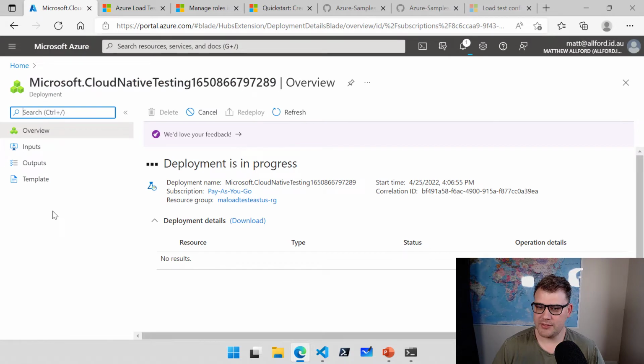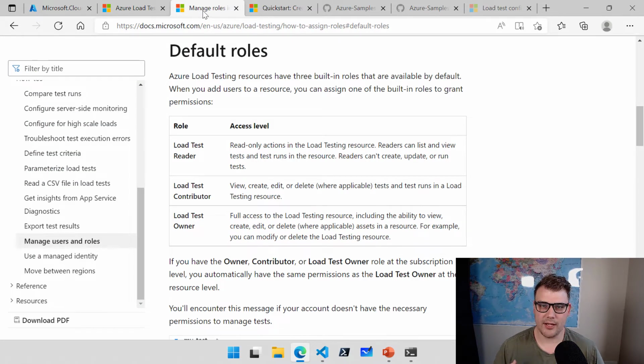Actually, while that spins up there is something here that I wanted to show you, and that is the different roles with role-based access control in Azure that have been created for Azure load testing. And I've bookmarked a page here under the documentation, which is for managing users and roles. And we can see here that Azure load testing resources have 3 built-in roles that are available by default.